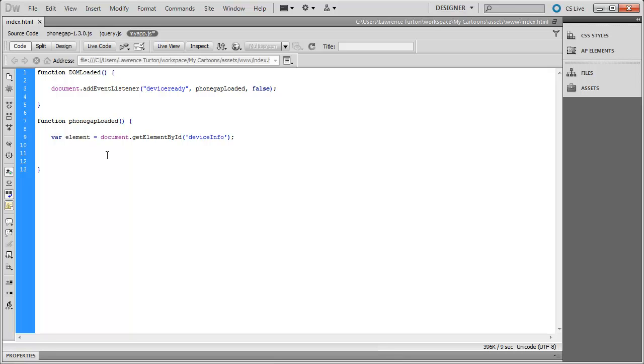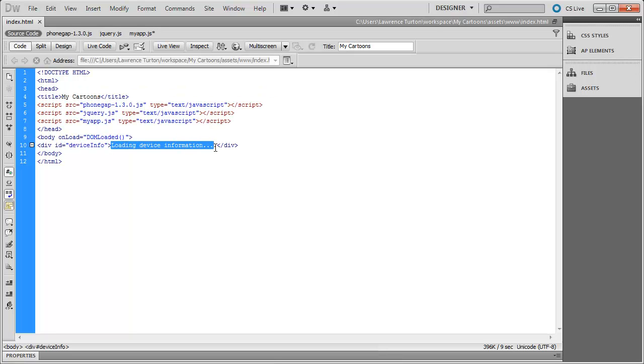Now what we're going to do is use the innerHTML method in JavaScript. What that does is strip out all the child elements and all the text out of that div, and then display the information that we want. So don't worry about this information right here, because that will be deleted as soon as PhoneGap has given us all the information and JavaScript can display it.